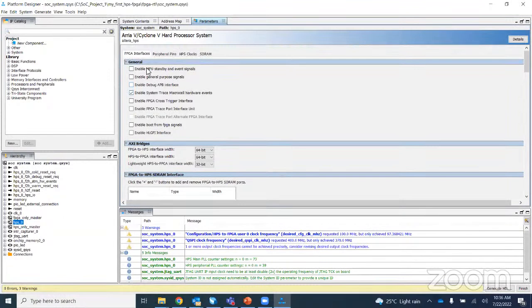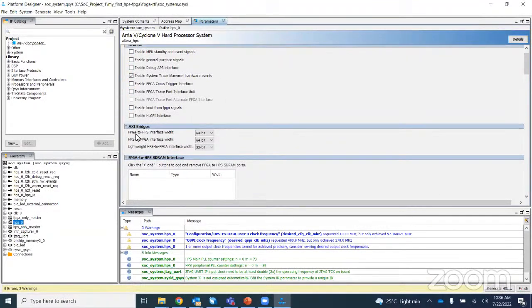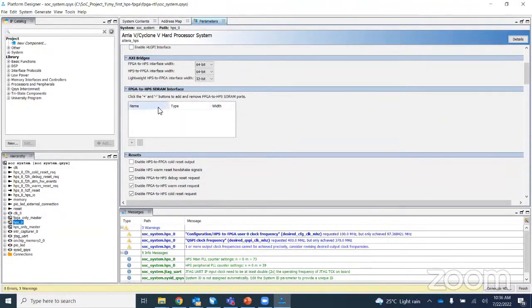Now when it is general, you can see what are the generic interfaces that are available. And here you can see AXI bridges, which is FPGA to HPS interface width, HPS to FPGA interface width, and lightweight HPS to FPGA interface width. So it shows 64-bit, and then 32-bit. Okay. And now if you go down, you can also see what are the other FPGA to HPS SDRAM interface modules that could be added. You can use plus and minus buttons so that you can add all the interfaces which are required.